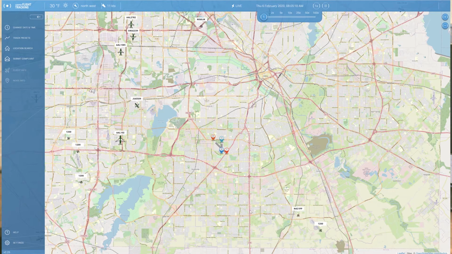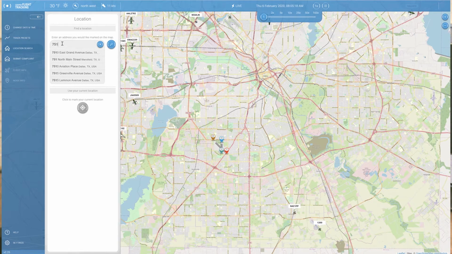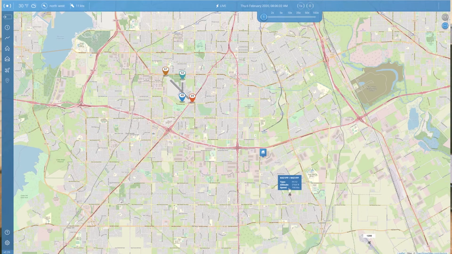Now before I do any of that, I want to go ahead and put my address in. For this purpose, I'm just going to put a zip code. I'm not going to put an actual address. So here, it shows my relation to Dallas Executive. All right, and I'm going to click on this aircraft.